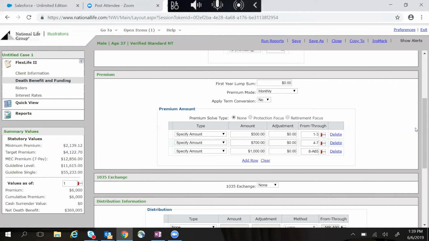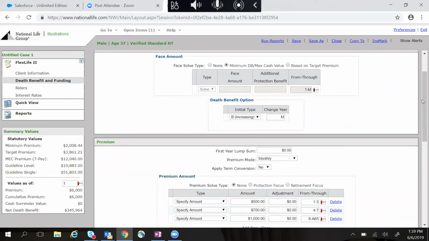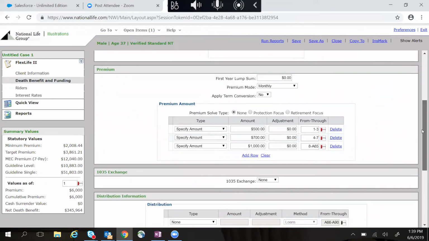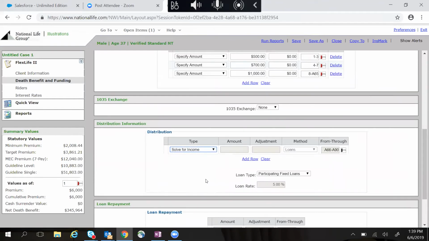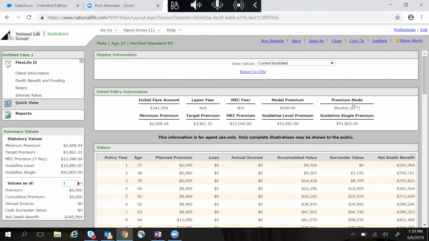Okay, so we are telling the software we want an option B, increasing death benefit, minimum death benefit, max cash, and we are building in those step-ups. And let's go ahead and solve for income. So we can see we have a $345,000 death benefit here. And we'll go ahead and hit our quick view.